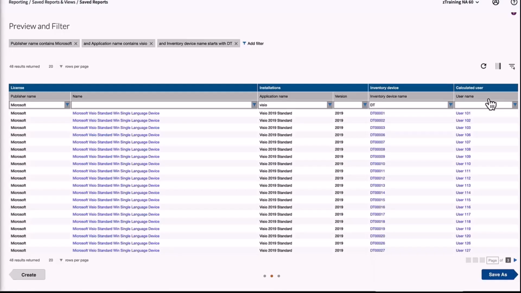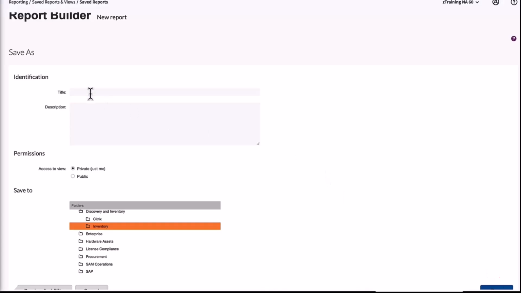And so now we're ready for step 3, and that is to save. When I save, I would give my report a name. And the description, it's always a good thing to do, is document what those filters were. Microsoft, Visio, desktops. So people know when they use this report, if you are sharing that it is pre-filtered on Microsoft, Visio, and desktops. The next thing you have to choose is permissions.